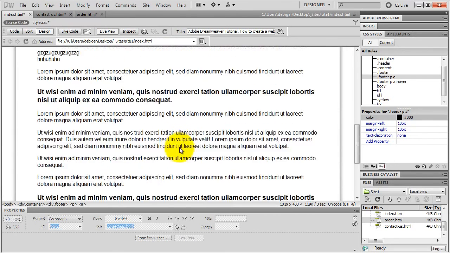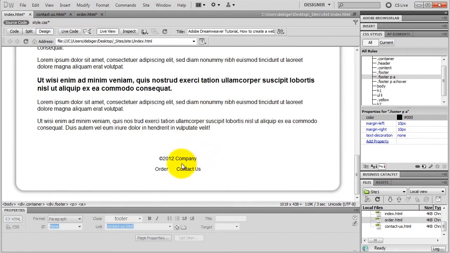I turn live view on, and now I can see how my page is going to look like in a browser, and my links are working perfectly. I hover over them and they turn underline.